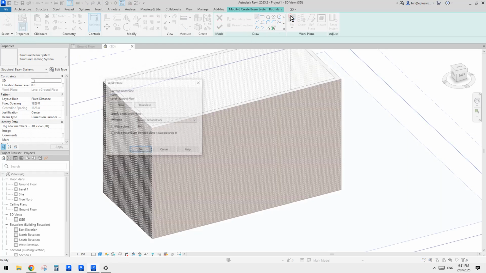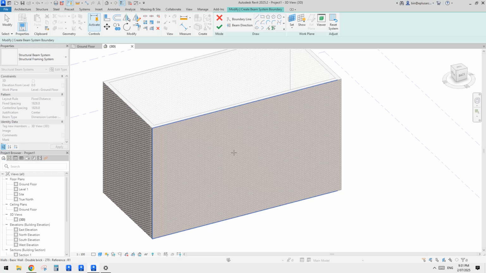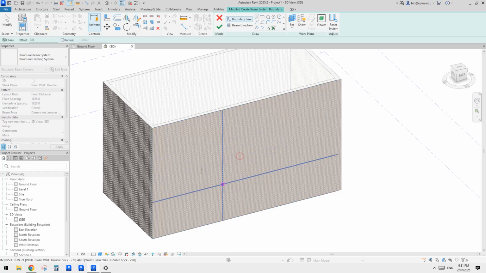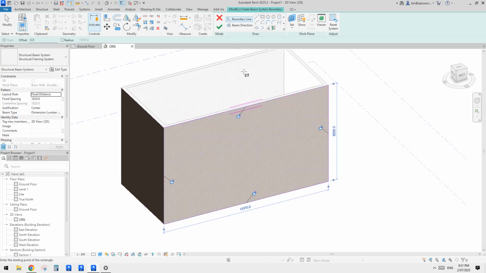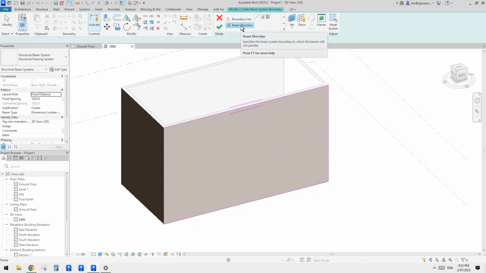So first we need to set work plane because currently the work plane is on the level. So we need to place onto the vertical surface. We need to pick a plane, pick this, and then we can just pick a place. So you can draw any shape you like. So you can also match. So for example, I'll just match the wall, right? And then see this is the beam direction. So maybe we want vertical. So we just click on beam direction and then pick a vertical edge.